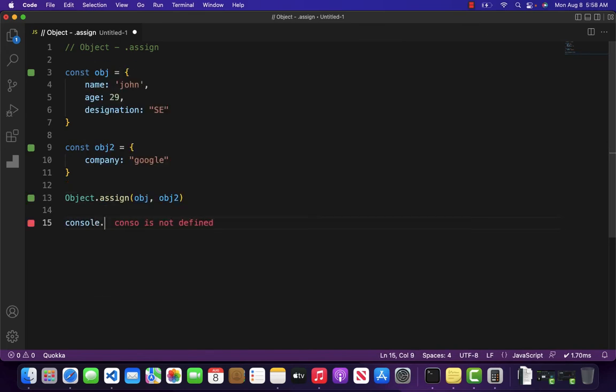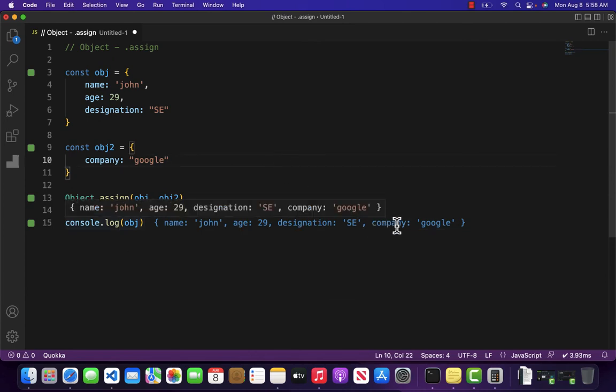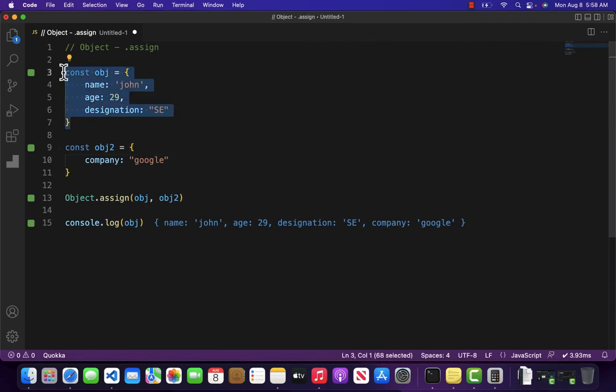And if I come over here and write console.log(obj), then as you can see, company Google has been added to our obj, to our original object, right? So you can use it to merge two objects into a single object as well. Or you can use it to copy the properties of one object and paste those properties in another object as well. So it's totally up to you.